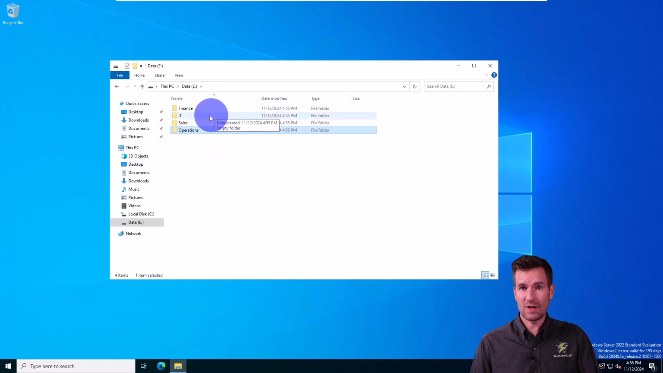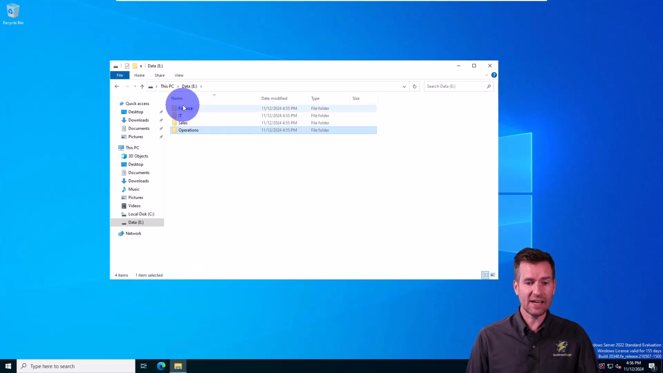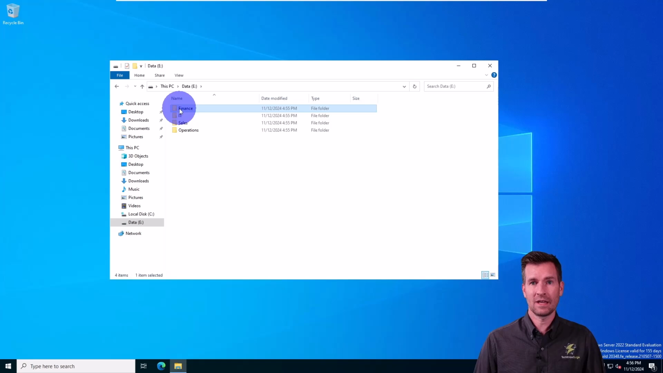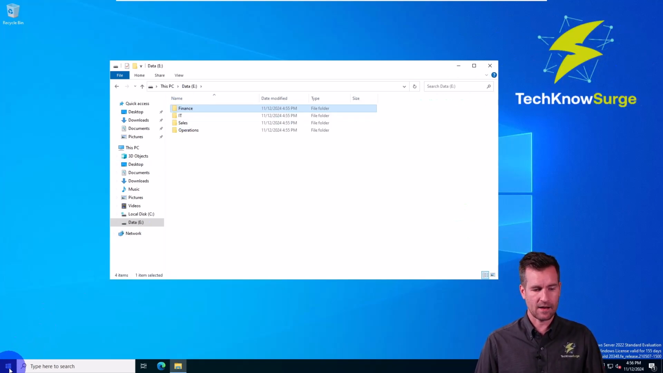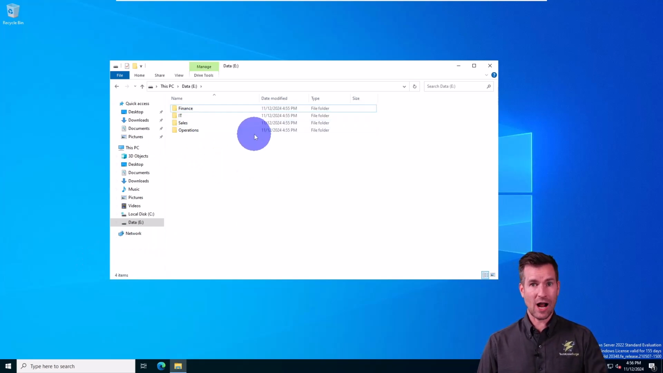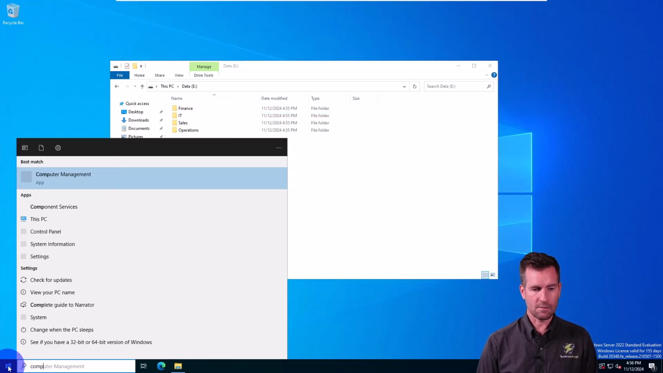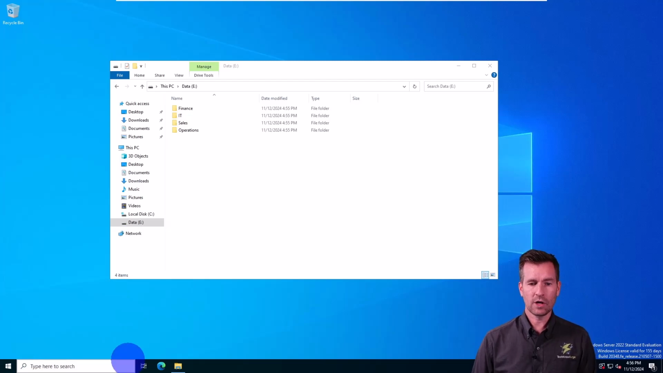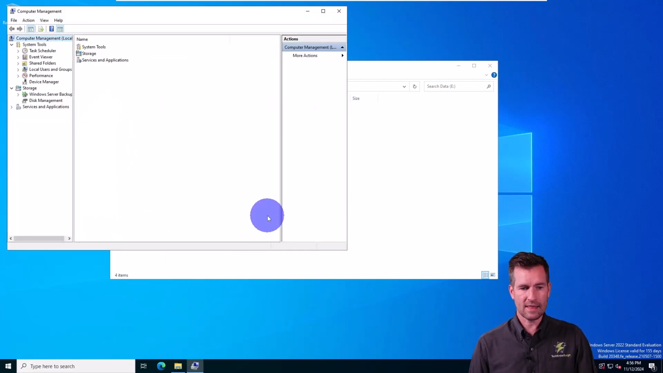Probably what I want to do next is have some way of sharing out to the whole finance group. So I want to establish a group connection to that. Normally what I would probably do is set up Active Directory to share out to these different groups, but we're not going to go through the process of setting up a whole directory system for this. So I'm just going to open up Computer Management, and we're going to create the groups for these different shares.